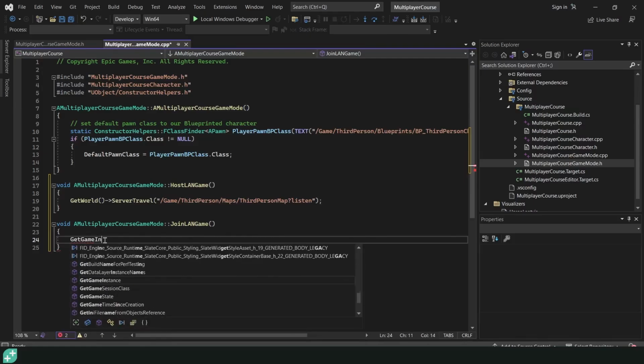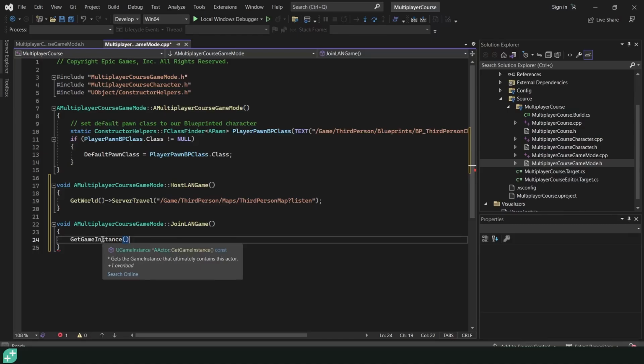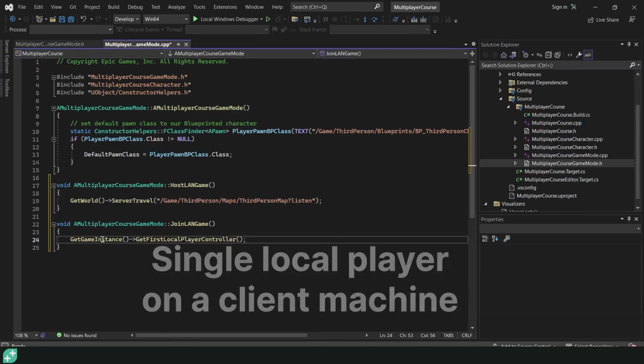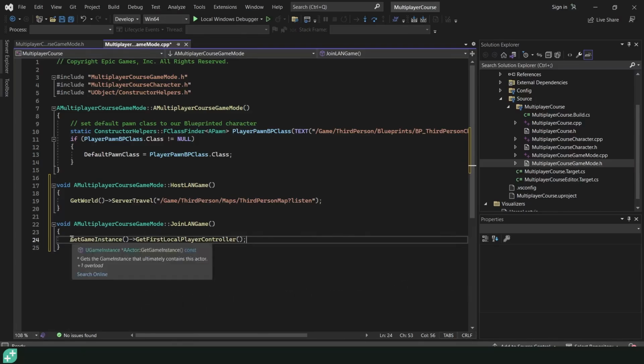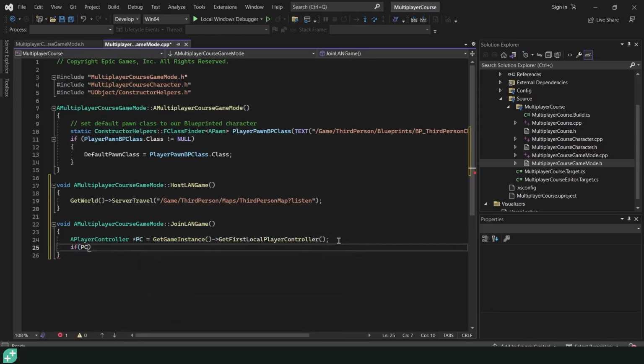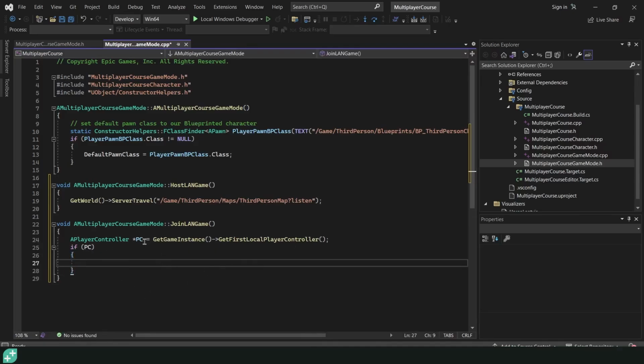So we're gonna call get game instance, which will return the game instance for us. And the game instance has a function called get first local player controller. And this will get the first local player controller. Because we're only gonna have a single player playing, it's okay to get the first one, because that's the one we want. We can save this in a variable, let's say a player controller, PC for player controller. And of course we should check if this pointer is valid or not. Otherwise, if you try to access a pointer that's null, you're gonna get a crash instantly.